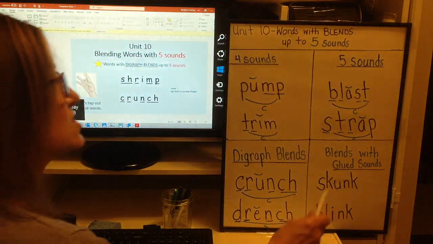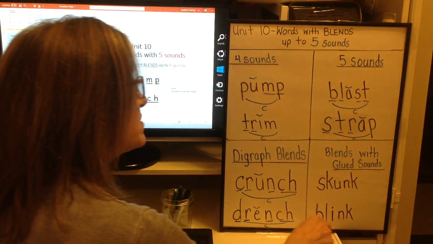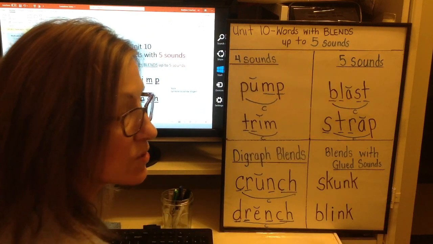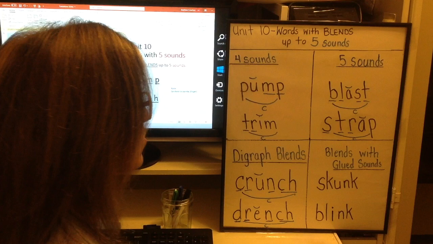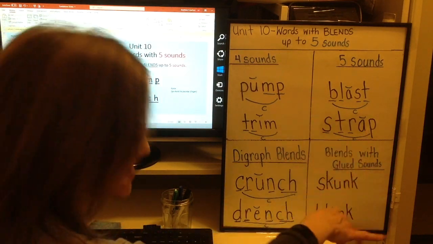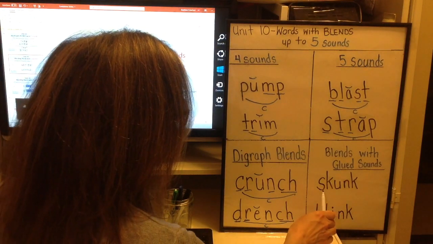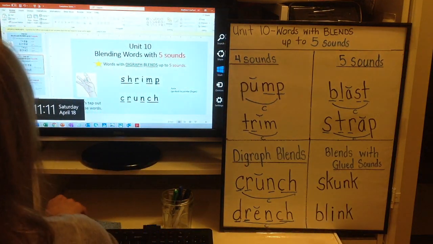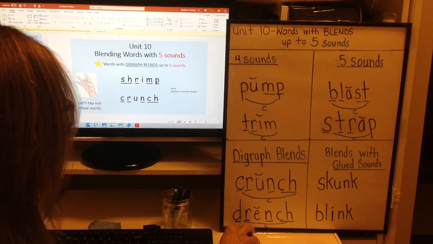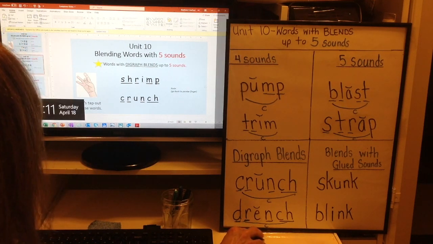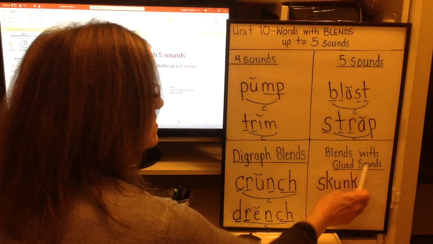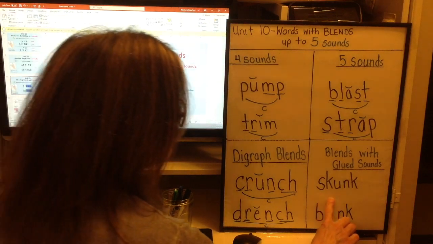Anyway, so let's go on now to our last type of blend, and that's blends with glued sounds. And again, on this board here, we're learning how to mark up our words with blends. All right? Words with 5 sounds and blends. So here is a word that is very much like what we were learning on this slide right here. Okay, and those were blends with glued sounds. So let's tap out this word right here.